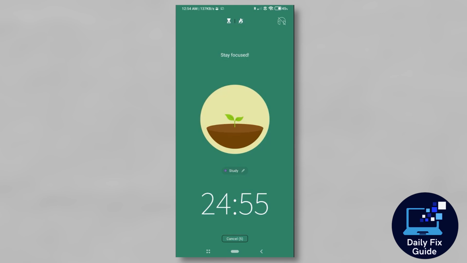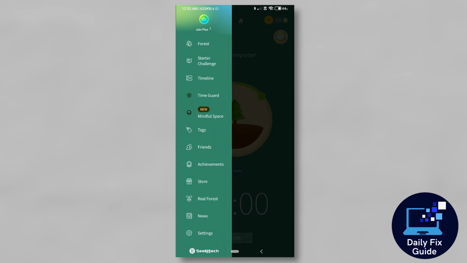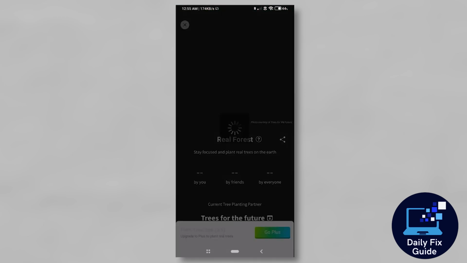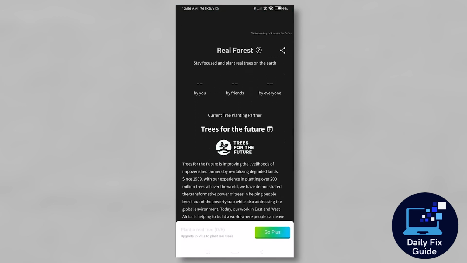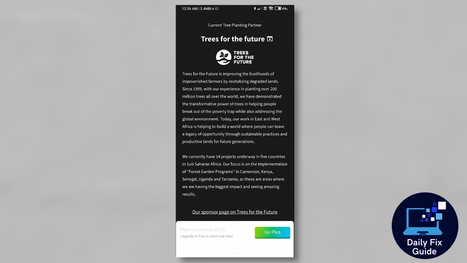But here's the coolest part of the app: Real trees. If you save up 2,500 coins, you can go to the Real Forest menu. When you buy a real tree here, the forest team donates money to an actual organization to plant a real tree on Earth. So your studying literally helps the environment.